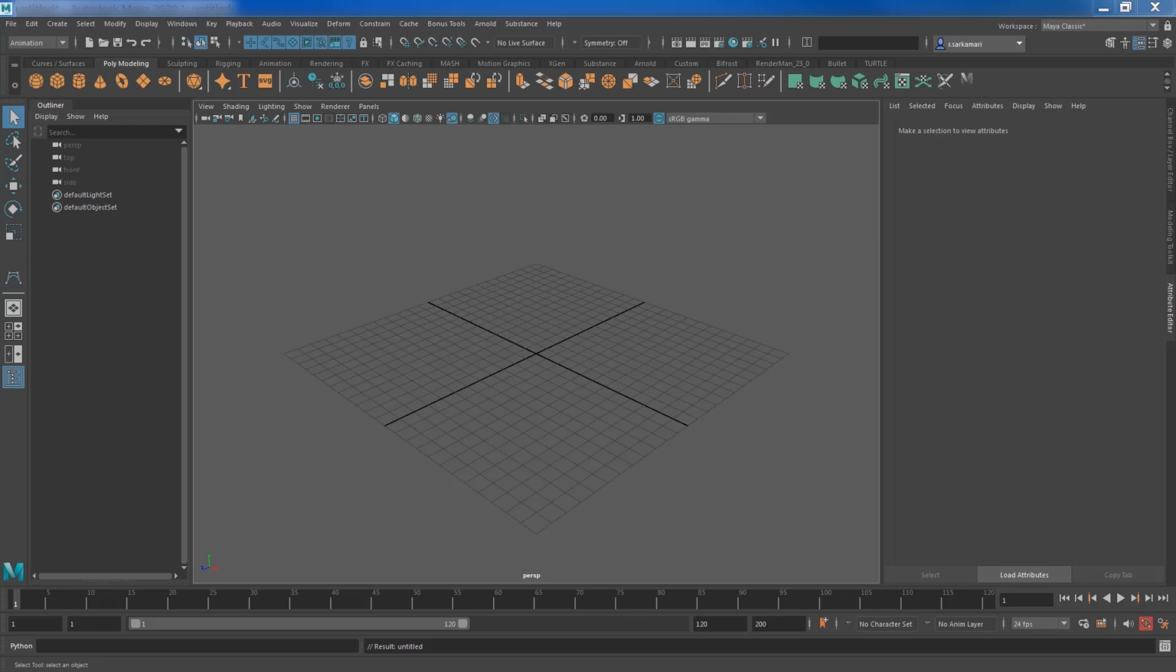Hello everyone, Reza here. In this exciting video, I'll show you how to make a particle emitter to follow a custom path.